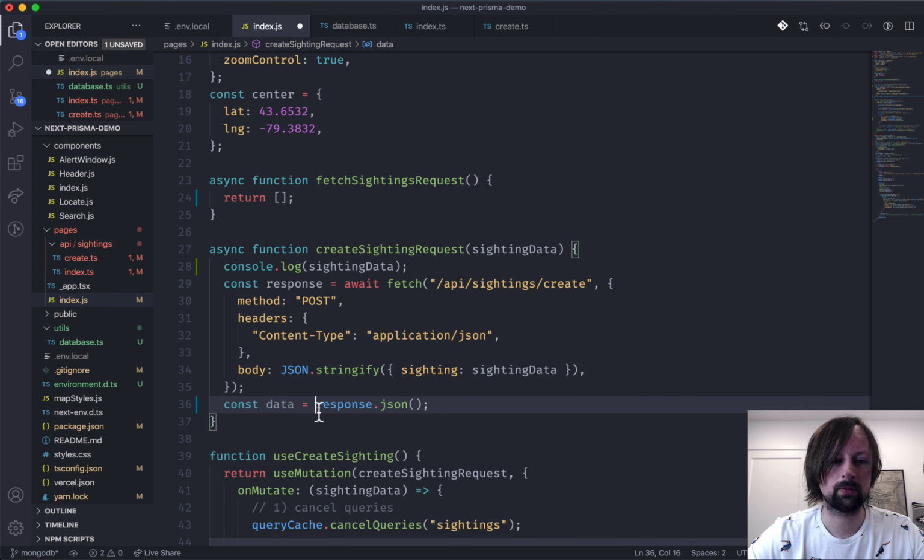So what we can do is we can wait for the response to be converted into JSON, and then we have access to whatever the server responds back to us. So we're not actually going to do anything here, so I'll just leave it as is, but if you wanted to return it, I guess you could. You could return data.sighting, which is what the backend's going to send back down to us.